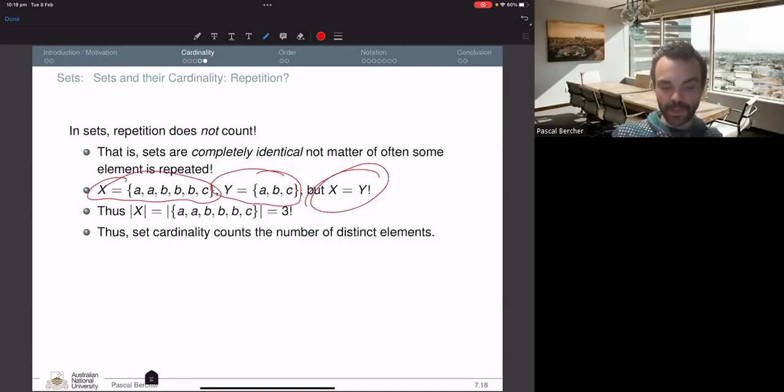So X and Y are identical. But since X and Y are identical, this also means that the cardinality of X is actually 3. And so what this tells you is that the set cardinality only refers to the number of distinct elements. Because if you look at this set here, then you see that we have an A, we have a B, and we have a C. So that's 3 elements.